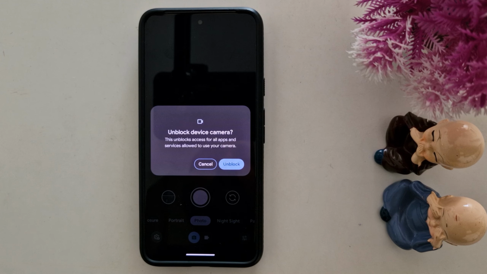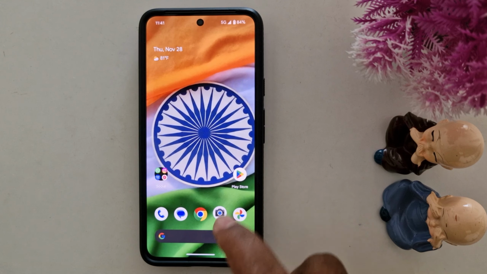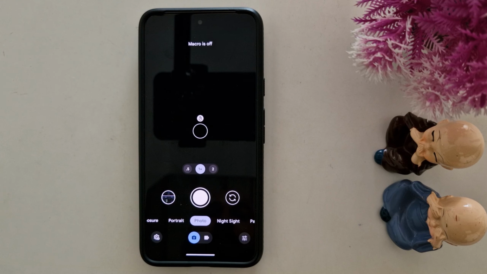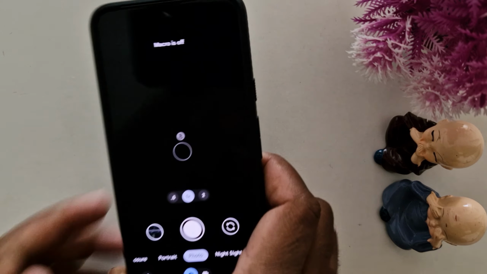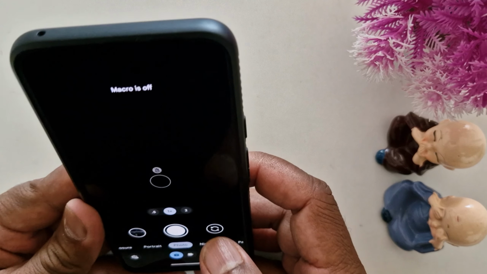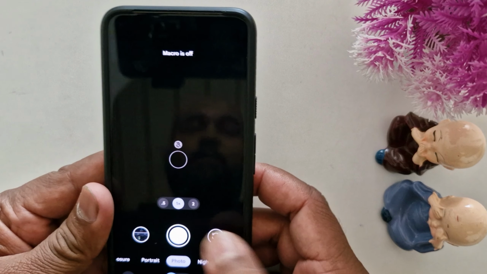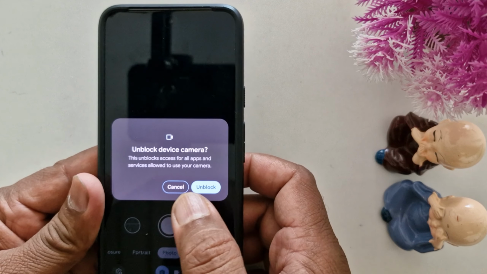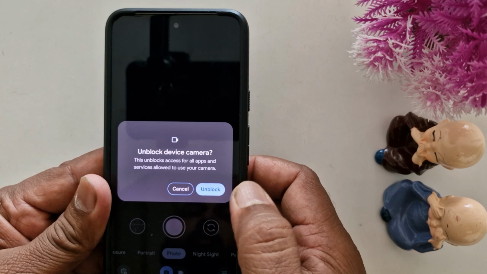How to fix the unblock device camera issue on your stock Android 15 and other Android devices. By default, when you open the camera, you can find the camera issue on your device like this. Now when you open the camera, you can't see the screen on your device. Also, you can see the unblock device camera message on your device.